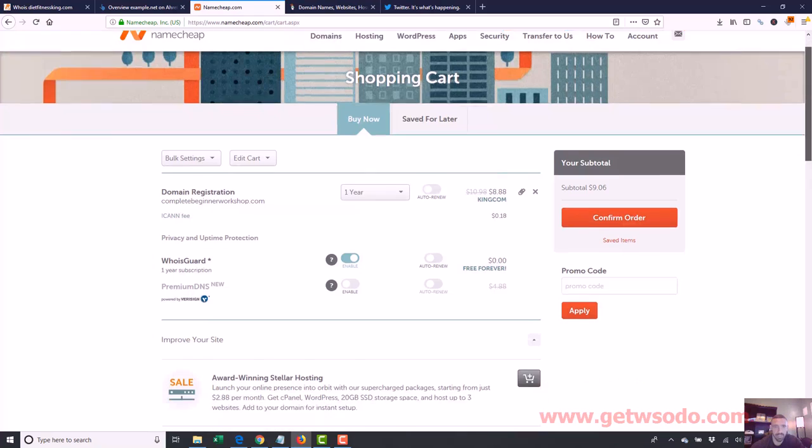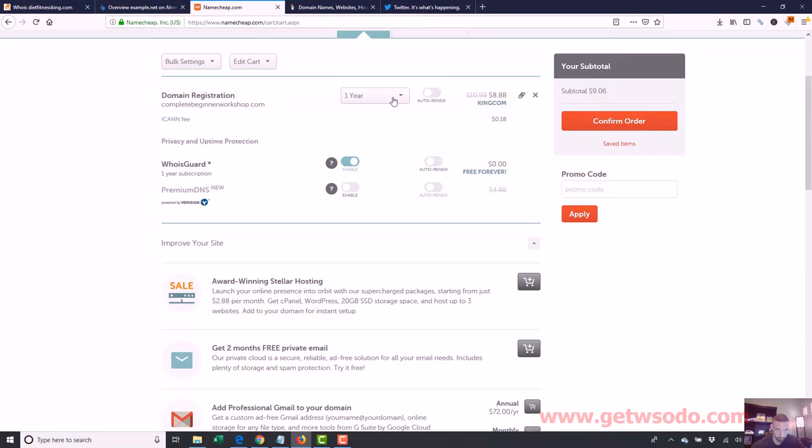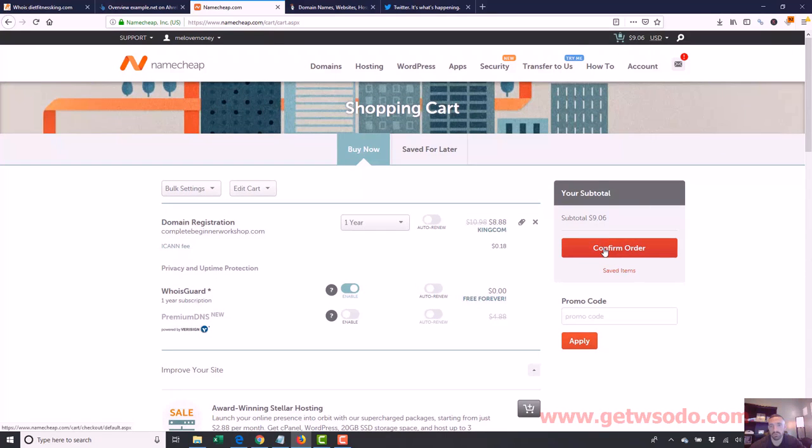And right here, you can choose whether you want to register for 1 year, 2 years, 3, 4, 5. You can go all the way up to 10. We're just going to do 1 year. This is just an example site. So then I would just do confirm order. It's going to cost me $9.06 for a year registration for this domain name, which basically will be the name of my website.